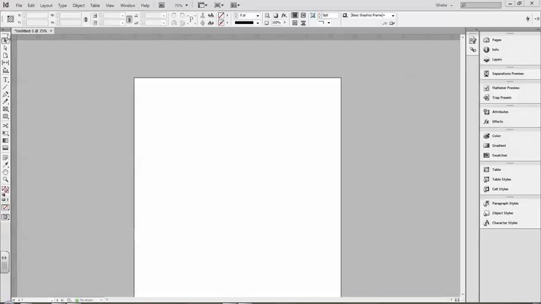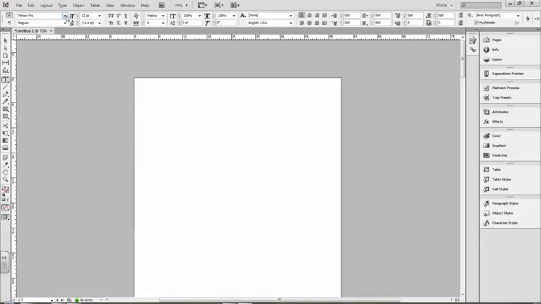For each tool, there's a tool options bar up at the top that allows you to modify that tool. So if I go to the text tool, for example, I can choose my font, my font size, and a whole bunch of different settings that are up there as well.